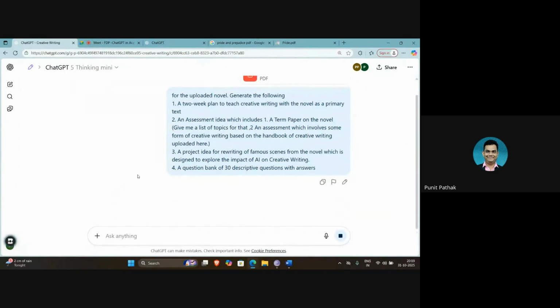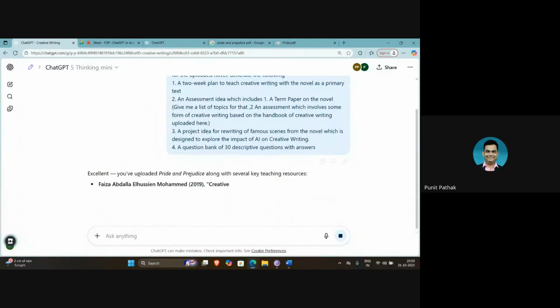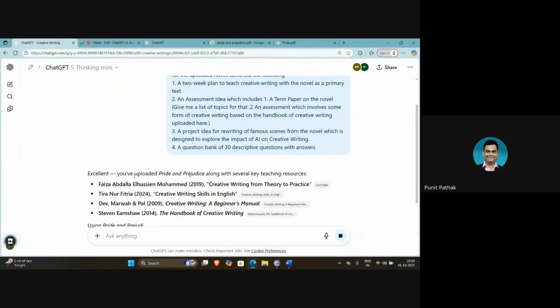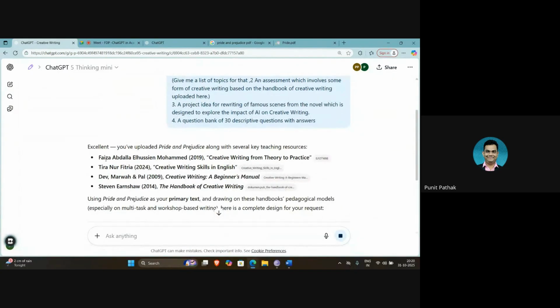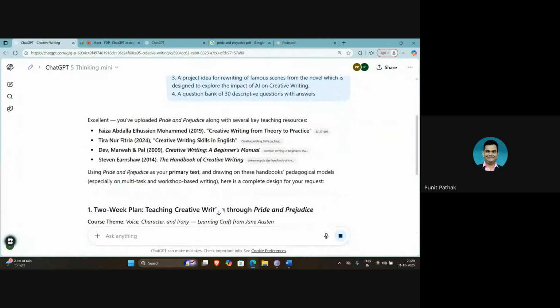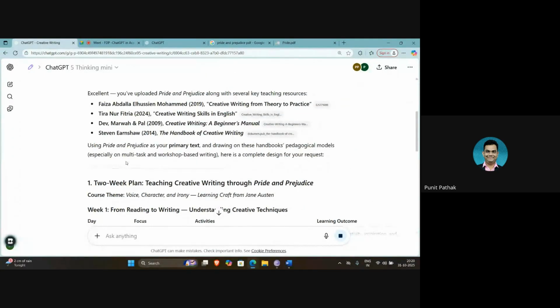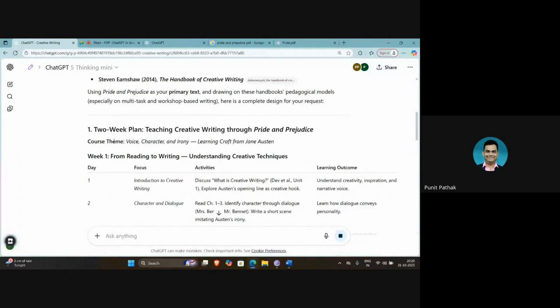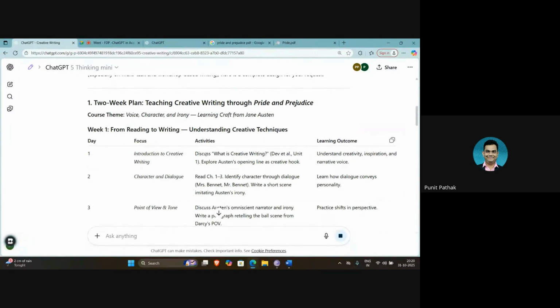So now it is searching through the project files as we have seen. Right. Excellent. You have uploaded. Now this will go through Pride and Prejudice with several key resources. So those 4 files that we uploaded, using Pride and Prejudice as your primary text and drawing on these handbooks, pedagogical models, especially on multitask and workshop-based writing, here is a complete design for your request. Our first output, as we can see right here, is a 2-week teaching plan on teaching creative writing just through Pride and Prejudice. So it understands it very perfectly.